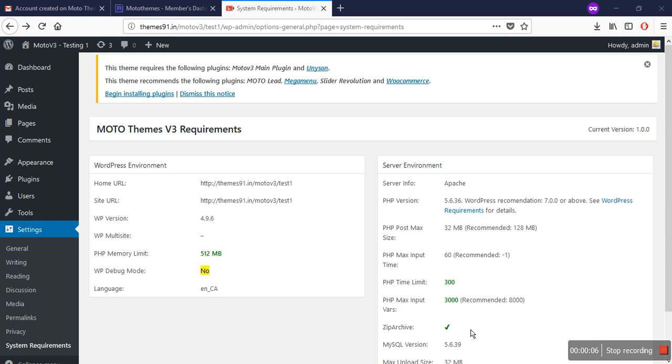In this video, I will be showing you how to begin installing the plugins of Moto Theme V3. In the last video, I showed you how to download the theme from the dashboard and how to install it onto WordPress. When you install the theme in WordPress and activate it successfully, this will be the screen you will be seeing.